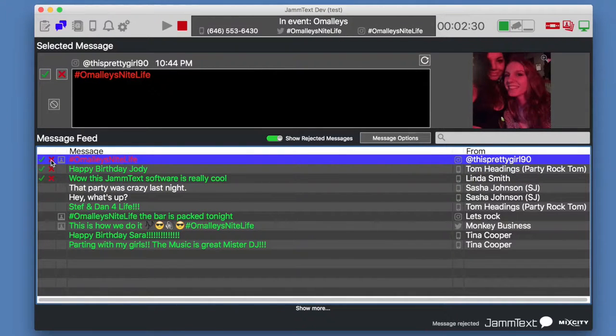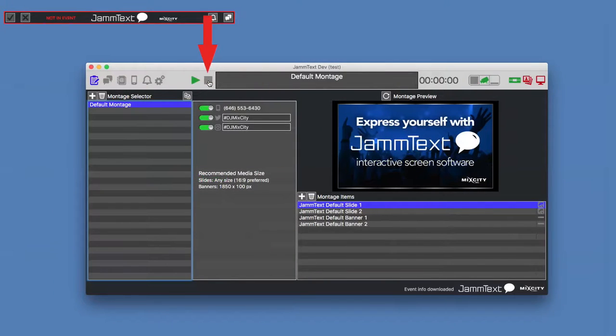Now let's go ahead and stop the event. Click the stop button to stop your event.